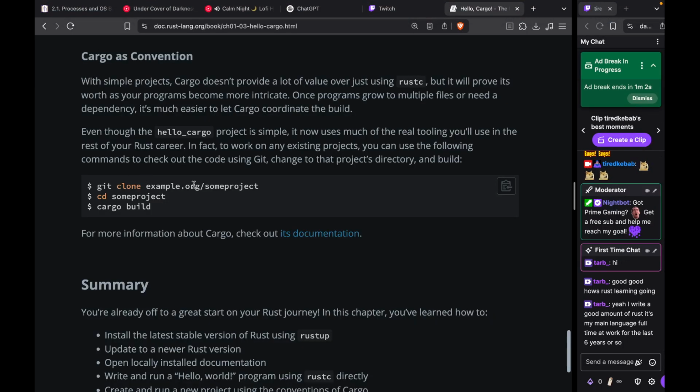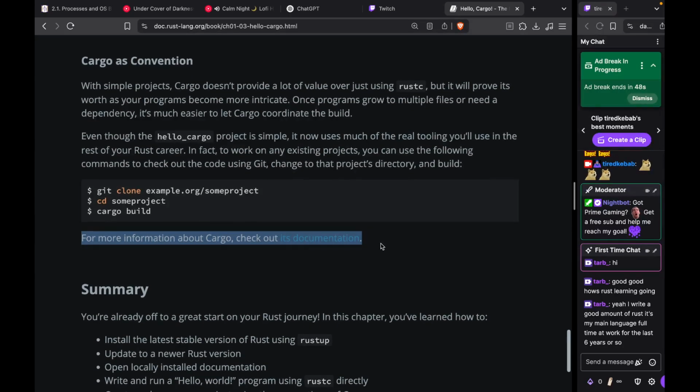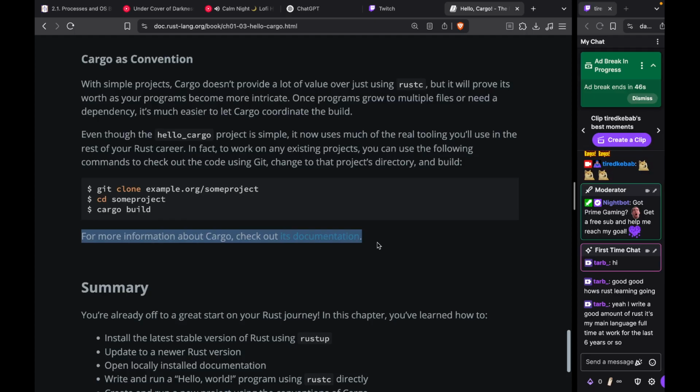Yeah, I write a good amount of Rust. It's my main language, full time work for the last 6 years or so. Oh man, senior dev in the chat. Nice to have you here. Well, let's see how it goes. Wish me luck.